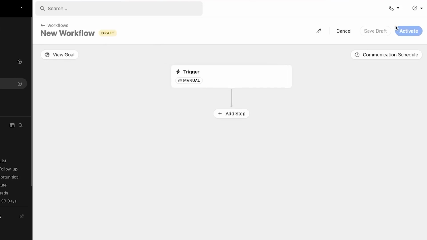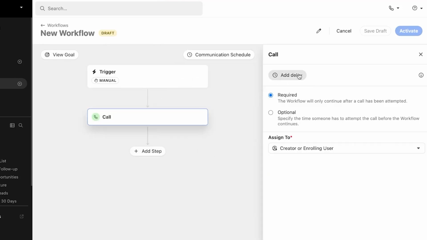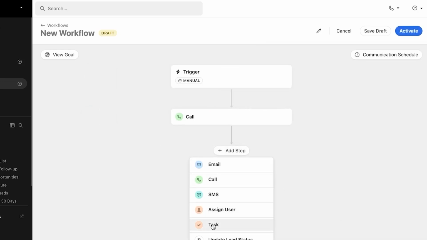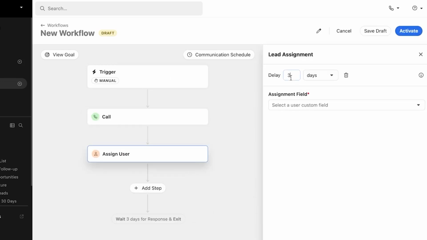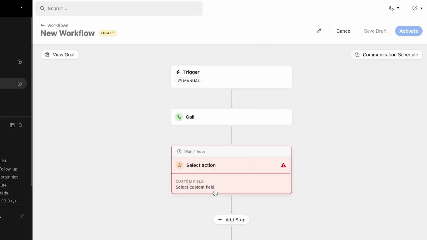You can just click on new workflow, and this is where you can create a brand new one as well. Click on add step, call, maybe no delay required. Click on done, call is added. We can assign user, and we're going to wait for 1 hour. There you go. Click on done, and you will see this is how you can create a workflow very easily.